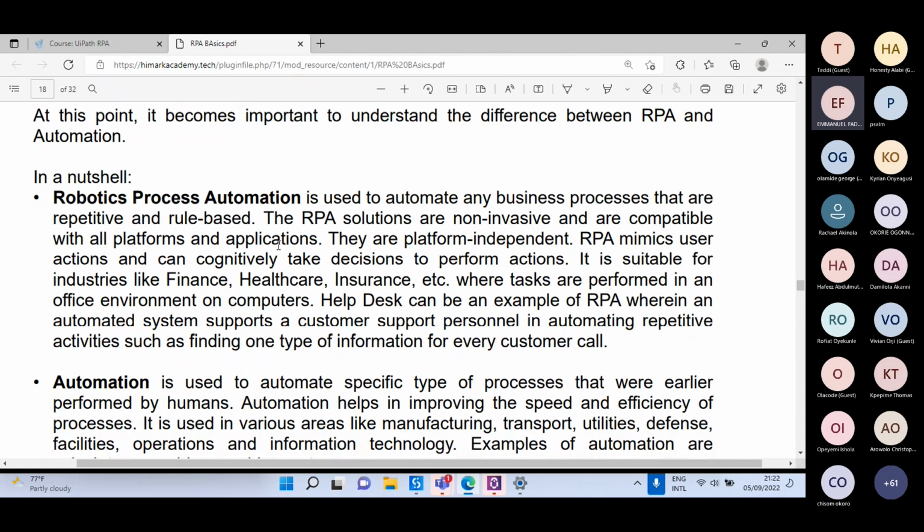In a nutshell, RPA is used to automate any process that is repetitive and rule-based. RPA solutions are non-invasive and are compatible with all platform applications. RPA mimics user actions. They can take decisions to perform actions. RPA is suitable for industries like finance, healthcare, etc.